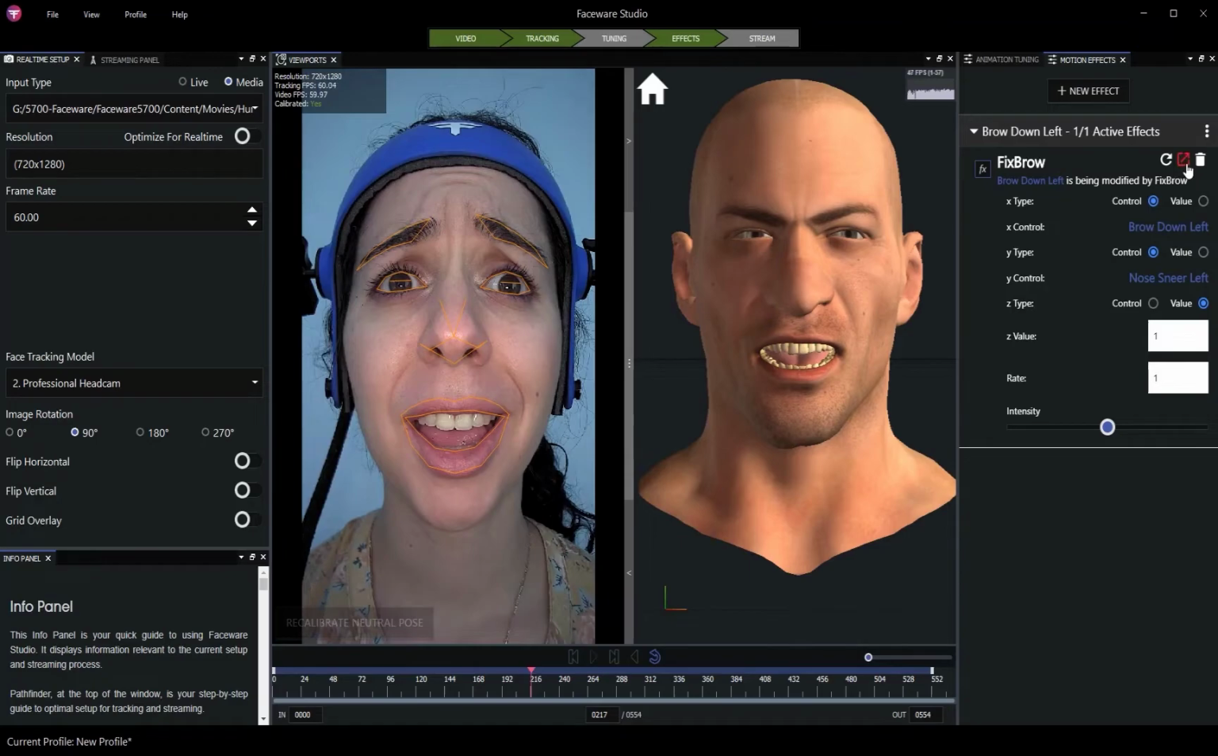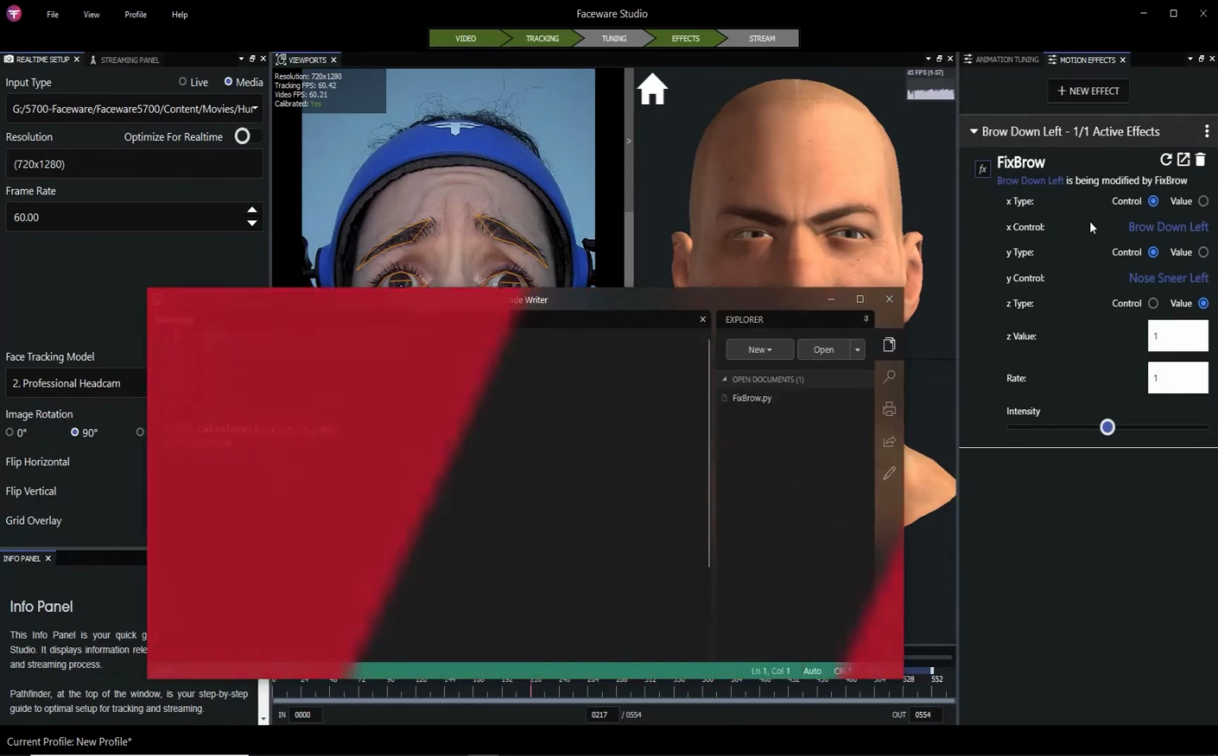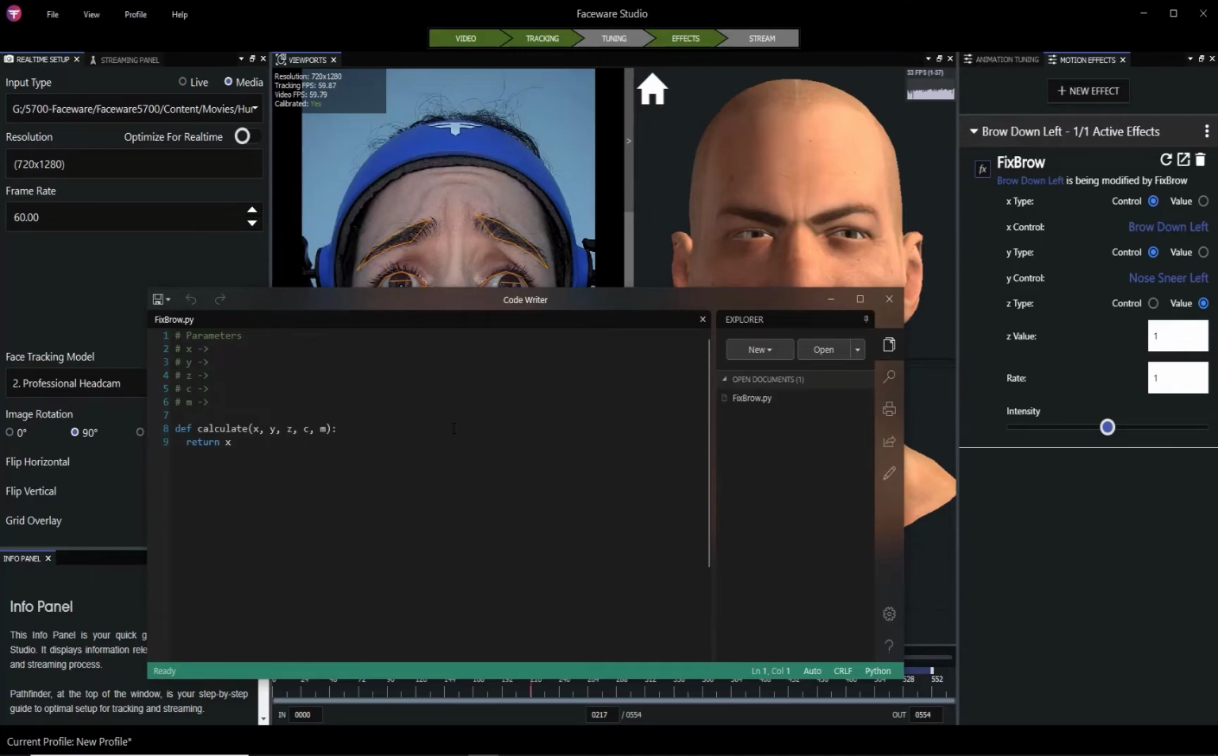To do this, we can click this launch button, which will open the Python code for this expression using whatever the default tool for editing Python code is as set up on your system. Here's the initial code that Faceware set up for our custom effect. It's a calculate function that receives 5 parameters, x, y, z, c, and m. These correspond to the input values here in the Faceware panel, x, y, z, rate, and intensity. At the moment, the function is simply returning x, which is the incoming parameter. In our case, that's the brow down left. We're just passing through the value at the moment.